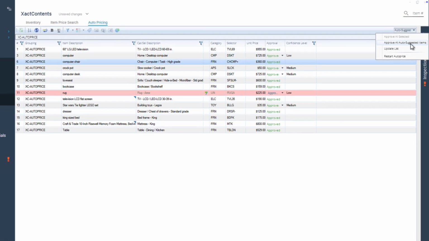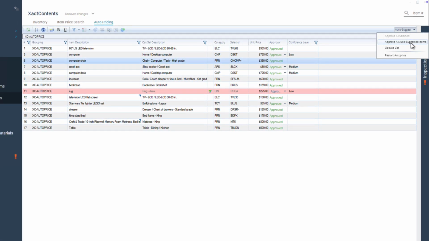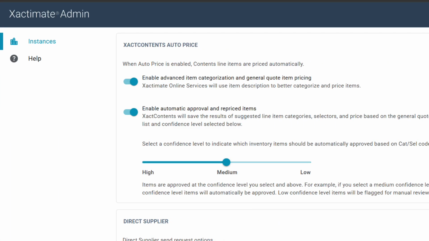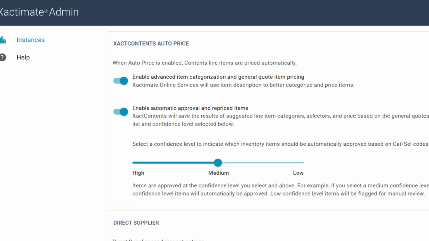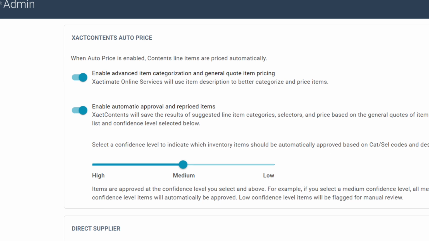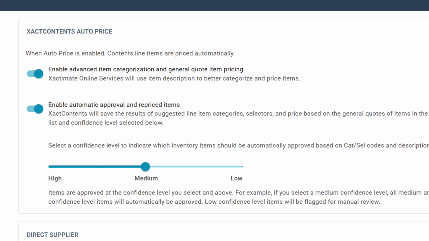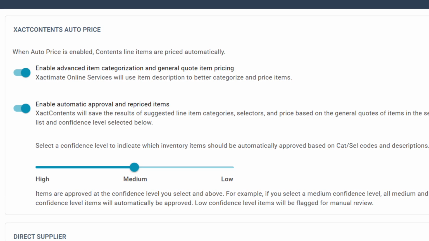However, if you'd like more control over which items are auto-approved, you can adjust these settings directly in Xactimate Admin. This allows you to fine-tune the approval thresholds and ensure that only the items you're comfortable with are automatically approved, based on your specific criteria.